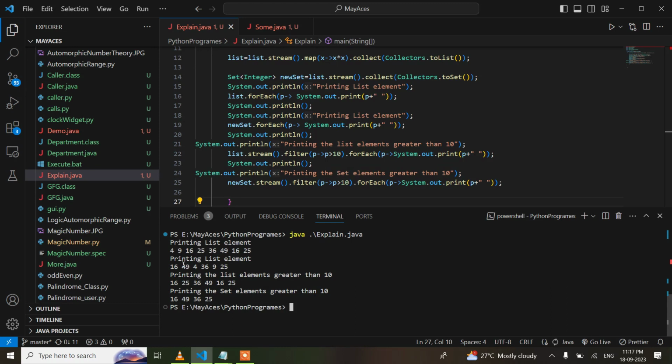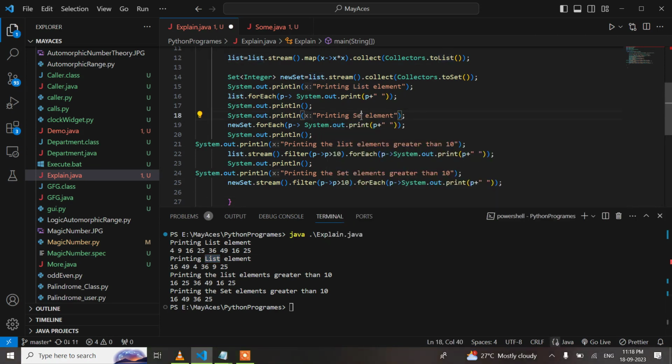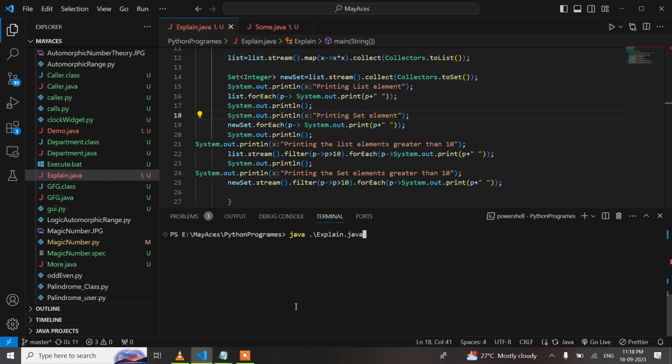The set had the elements 16, 49, 9 and 25. So this won't be a list, this will be a set, so let me make a small change so that the console shows the right operation which I have performed. Let me run the program.